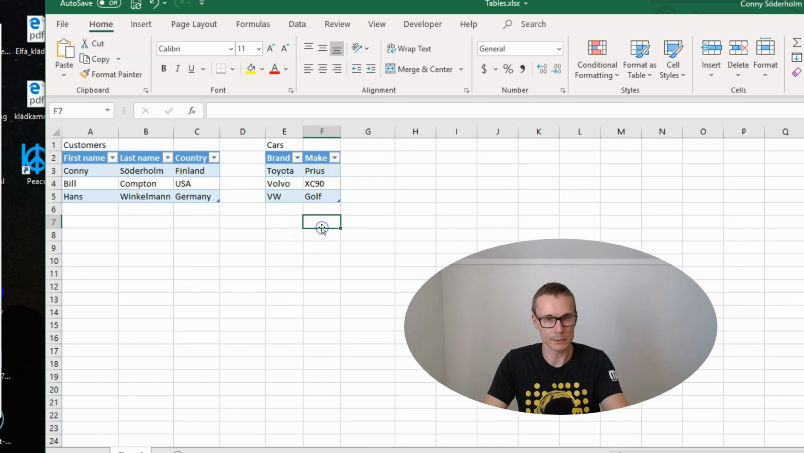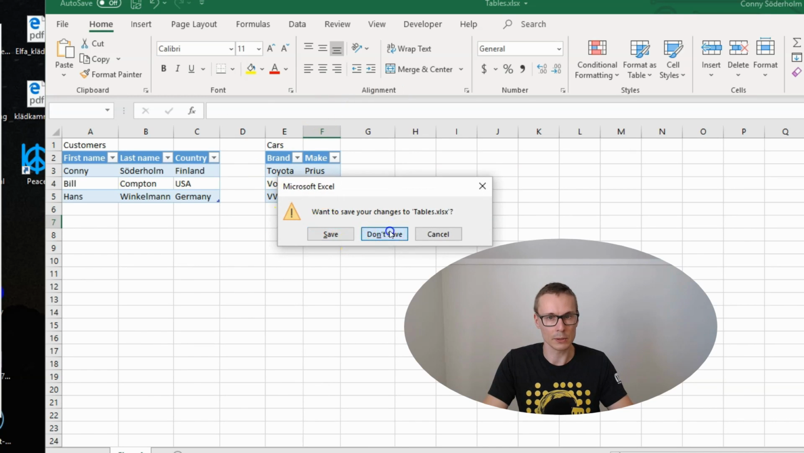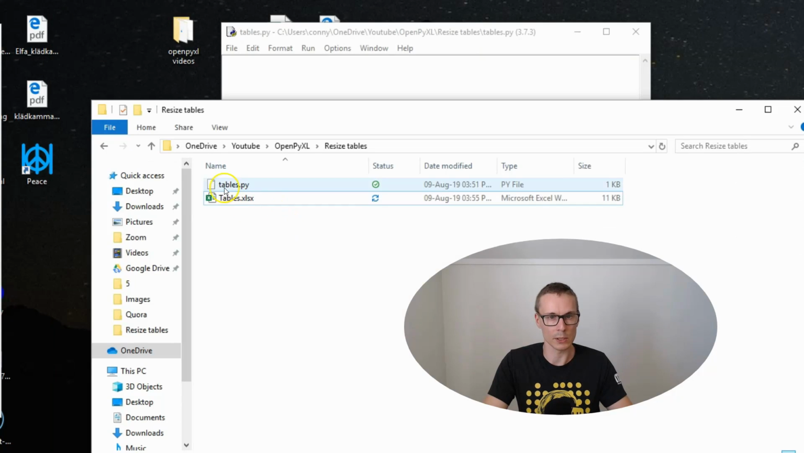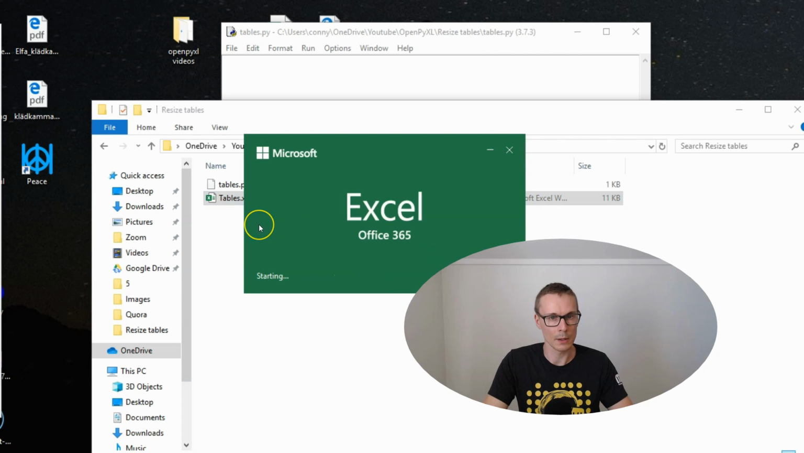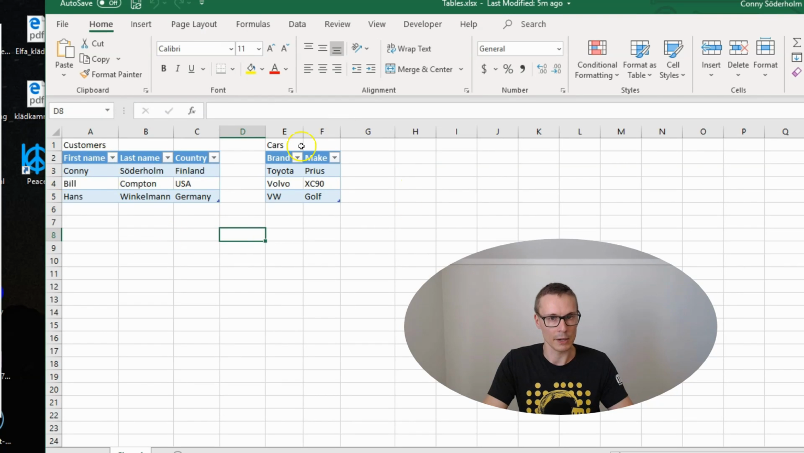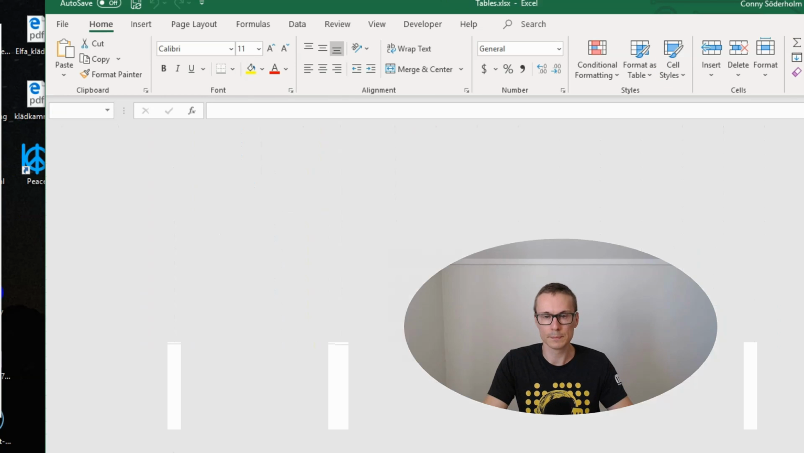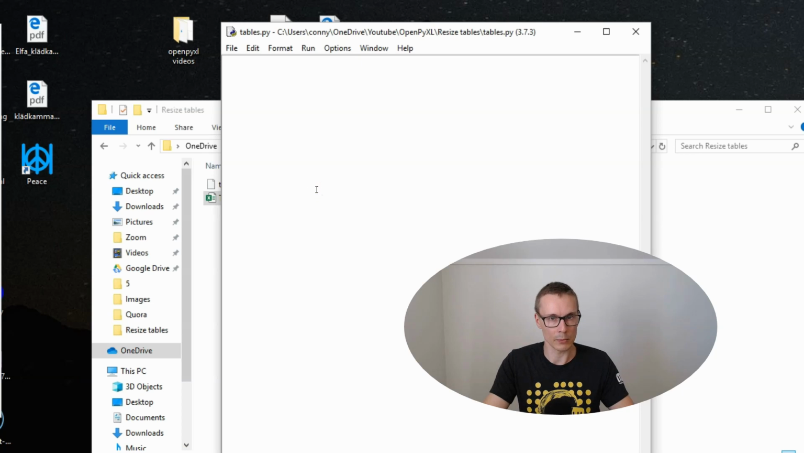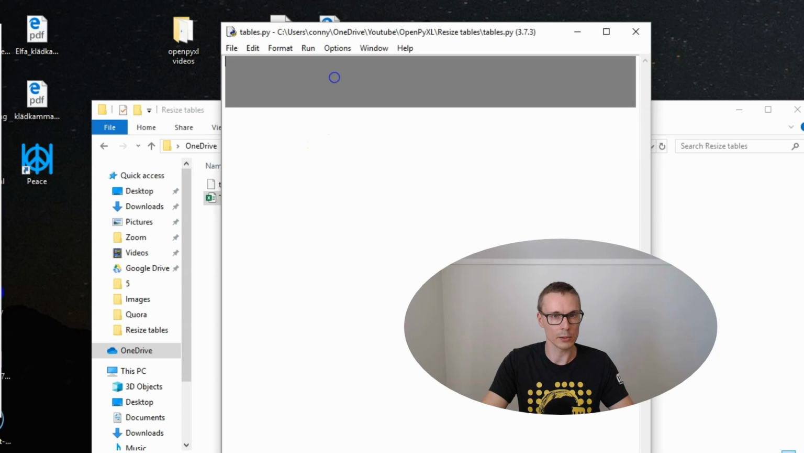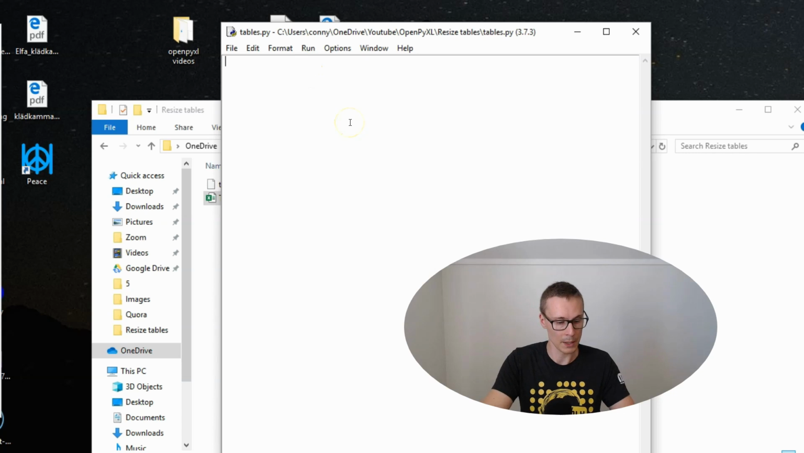So let's remove this and close this down. Don't save it. So we have the original data here. Let's check it again that it's fine. And here we have the original table. So what we want to do then is open our IDLE, and from openpyxl we are going to import load_workbook, because this is an existing workbook.